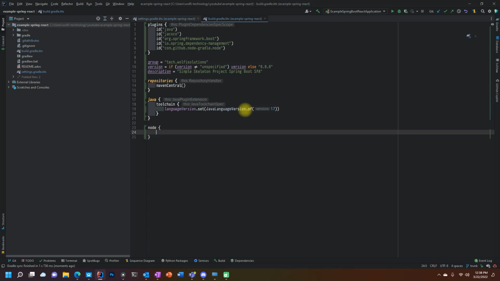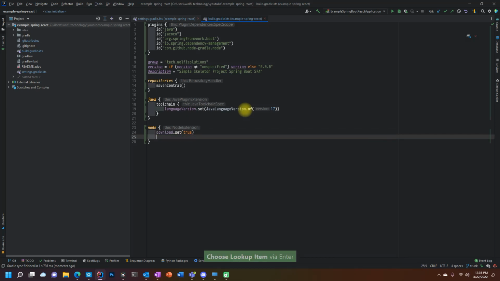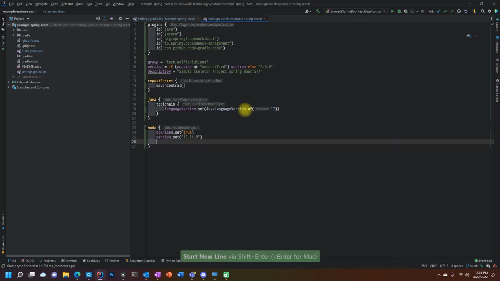Next, we'll set up our Node plugin. We're going to set it to download true, that way it downloads Node and puts it in the build directory, or the .gradle directory. And we're going to set our version to what I currently have installed. So you could find this out by opening a terminal and executing node -v.